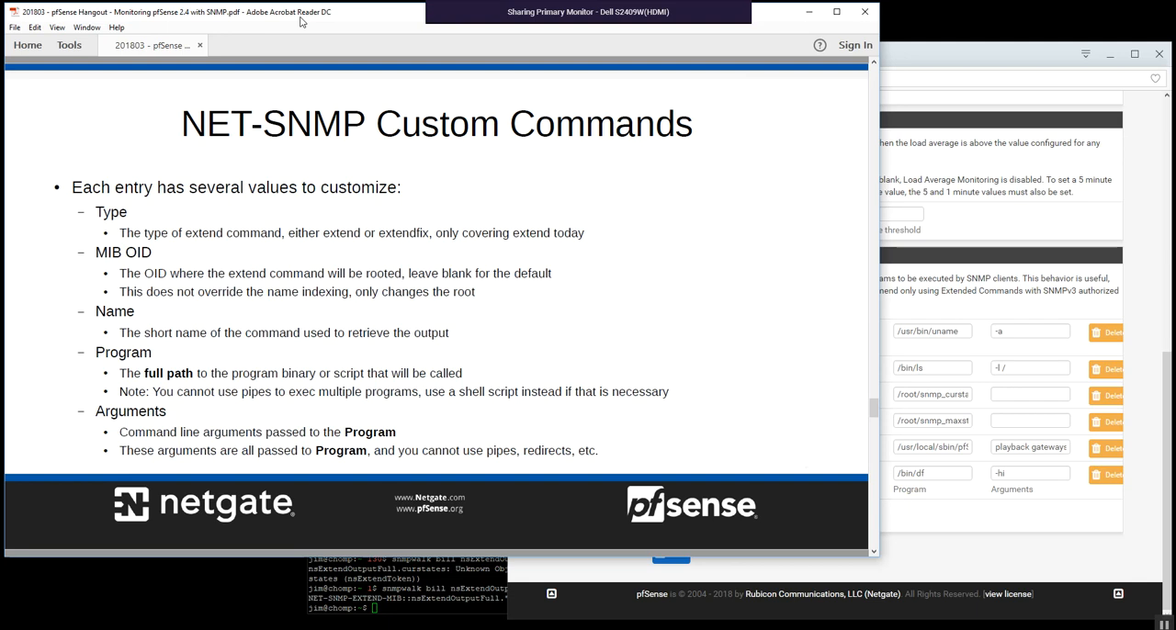You've got MIB OID, which most people are going to leave blank, but if you want to change the OID location where this command output will be rooted, you can do that. It's still going to be indexed by name, so you can't define the complete OID. It doesn't override that name indexing, it just changes the root of where everything starts. So again, most people are going to leave that blank, but it's there in case somebody wants it.